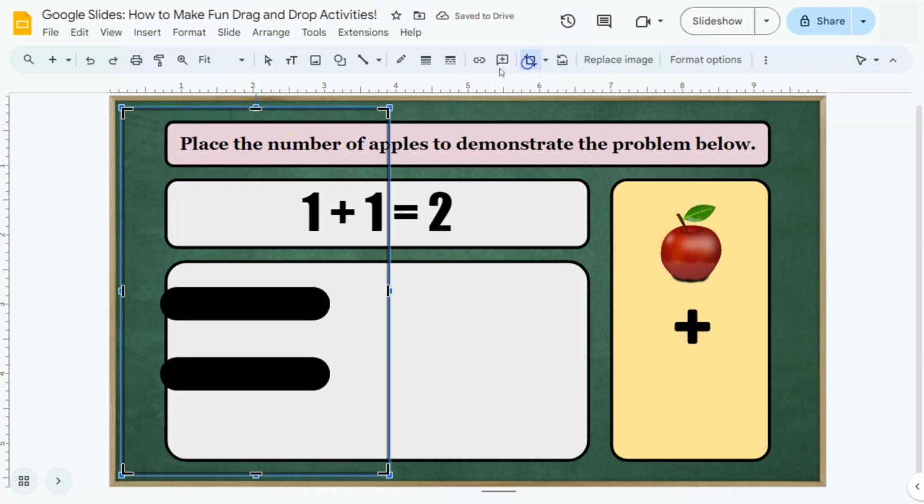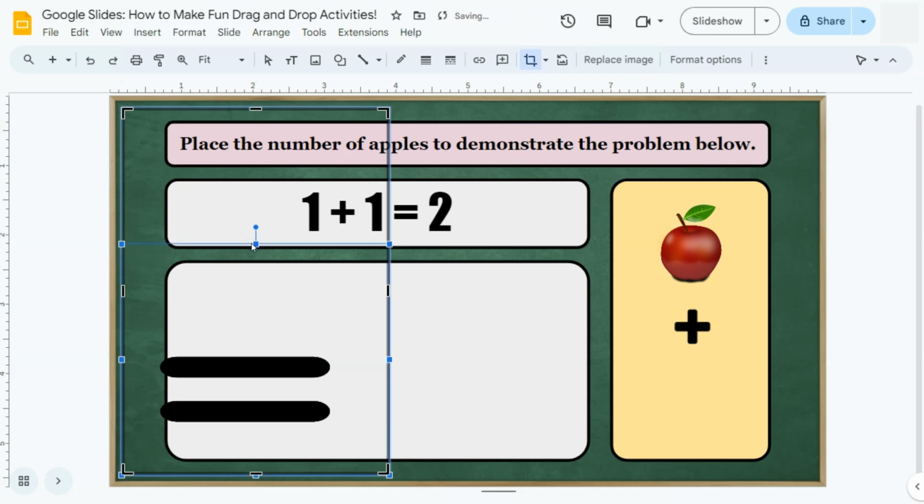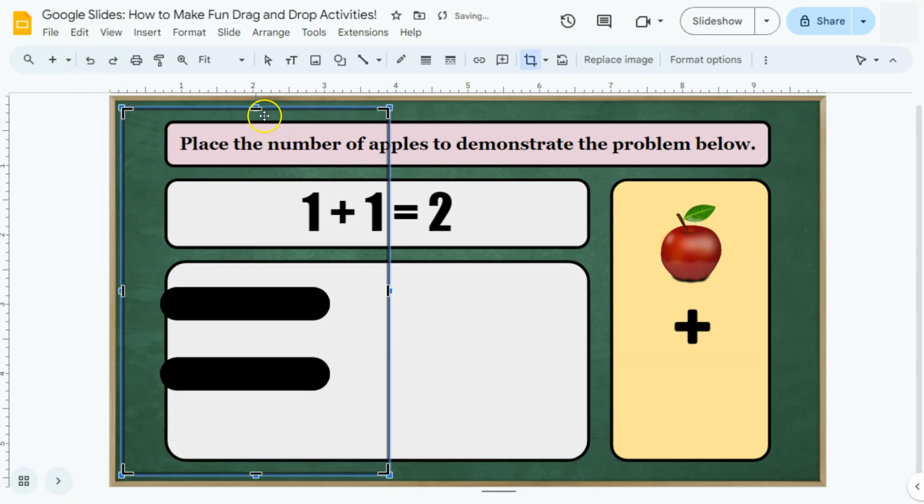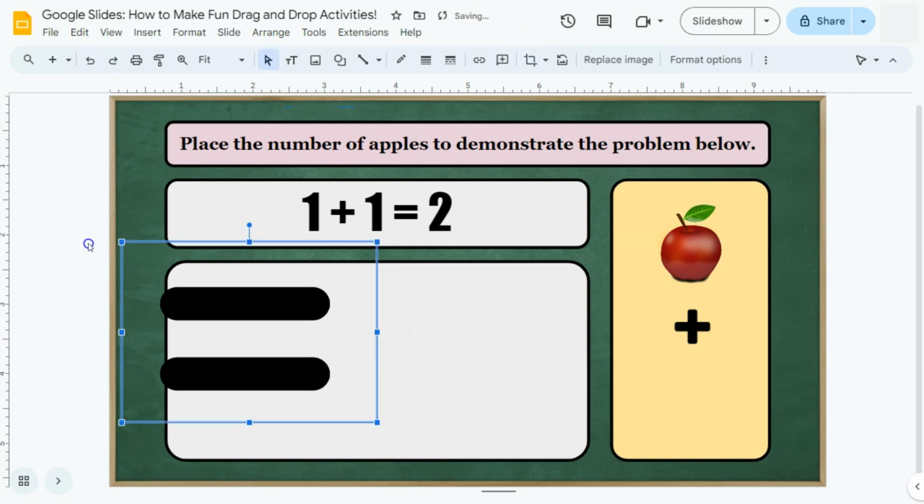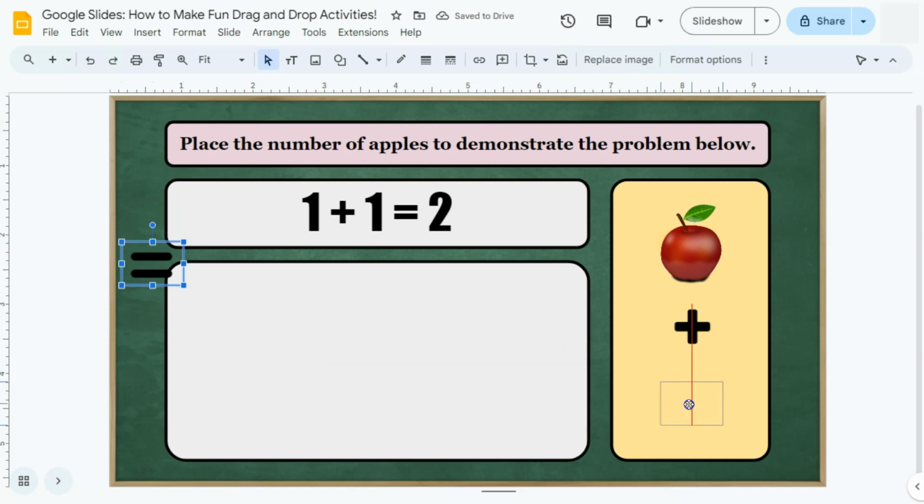Now we can just crop this to make it easier for us to reshape. Oops, let me undo that. I didn't click the black outline. Again, when cropping, it's important that you click on these black outlines to crop your image properly. There we go. Other side. And there you have it. Now I'm just going to resize it and reposition it right here. And there we have it. So those are the 3 elements that we need to add to create this drag and drop activity.